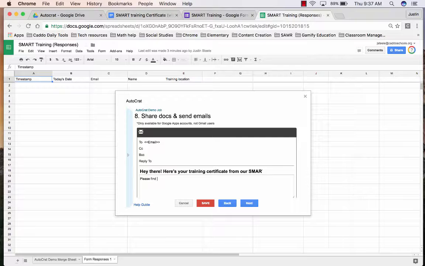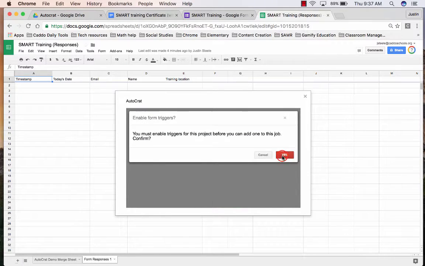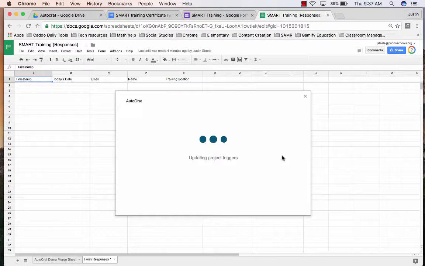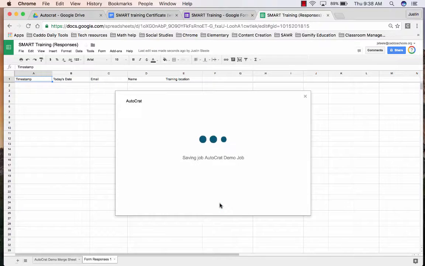Please find your document attached. Click next. All right, run on form trigger. Now what that means is we have to set up trigger conditions. If you set it to run on form trigger, once the recipient clicks submit on the Google form, usually within about 15 seconds, it's pretty quick, that person is going to receive their email. I'm going to show you how quick it is.